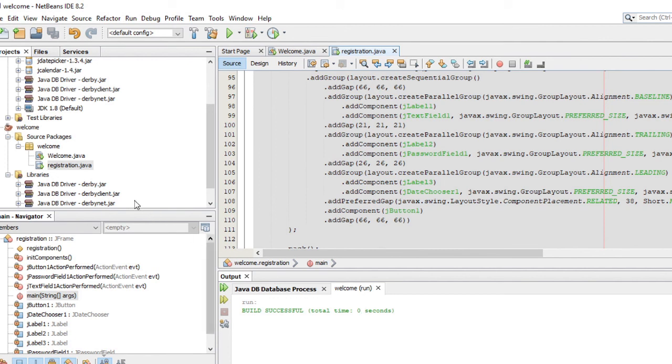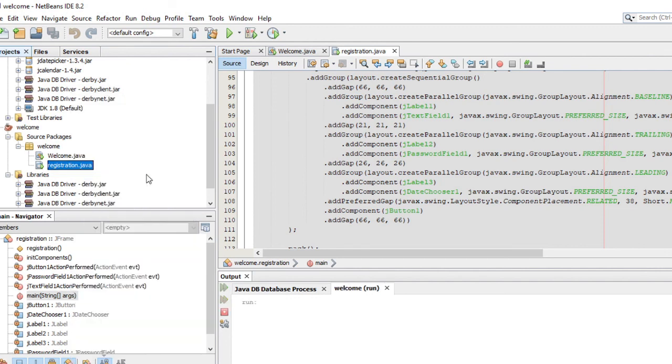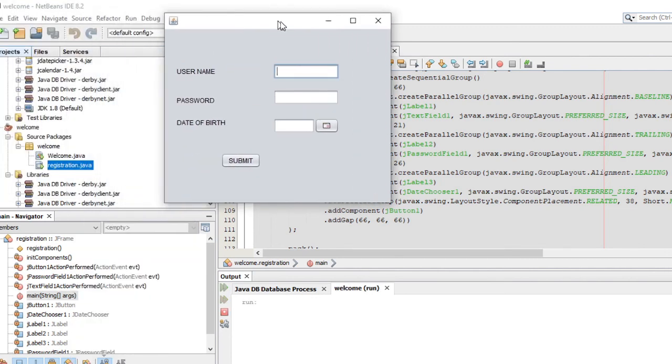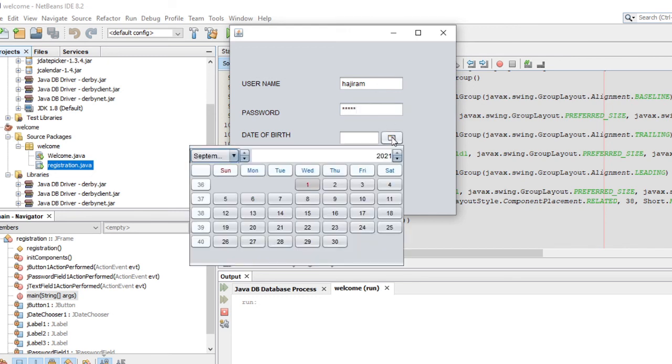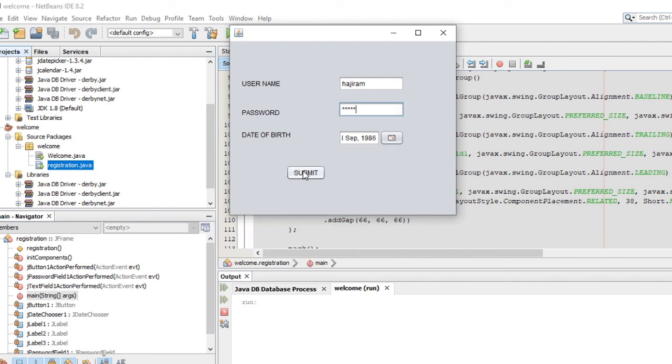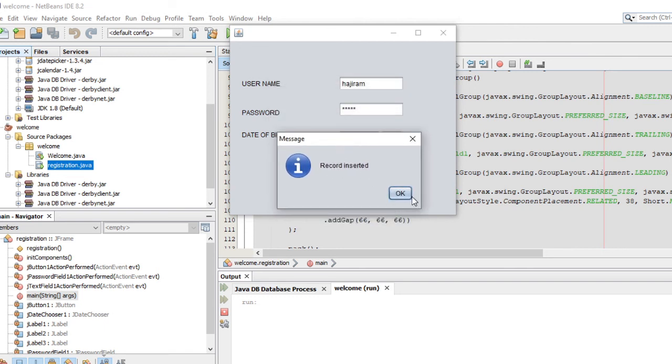The build is successful. Click on the file and run file. Give the username, then password, then choose the date of birth. Then click the submit button. The message appears: record inserted successfully.